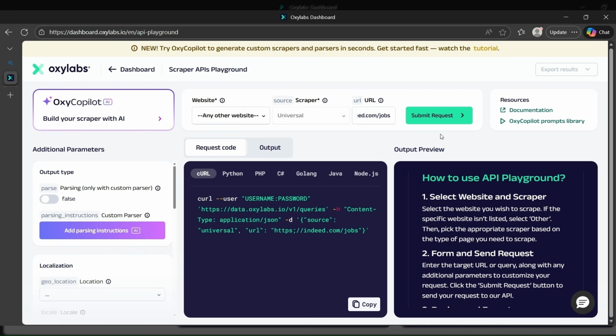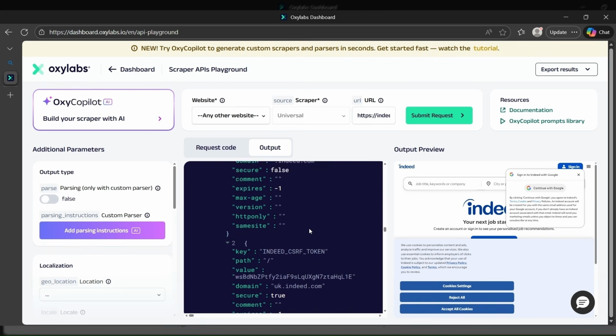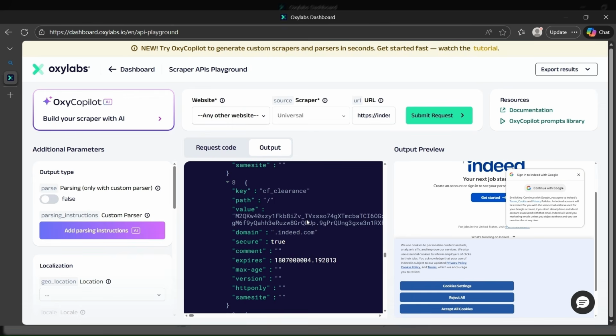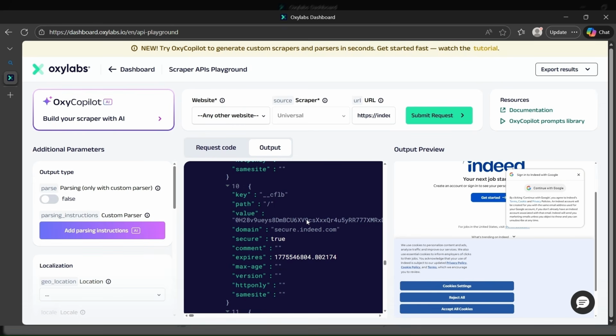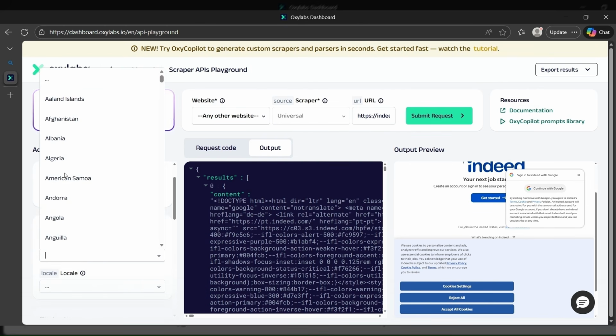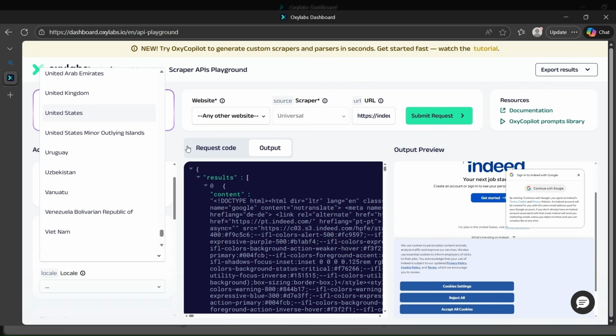Once you are done, we can submit the request. Let it load up for a while to extract the data from the Indeed website. Yeah, so you can play around with the output. You check the preview of the page that is scraped, and you can even see the code used to scrape the website. If you want more structure to the output, you can toggle the custom parser here, and you can even restrict the job search to specific locations, let's say United States.